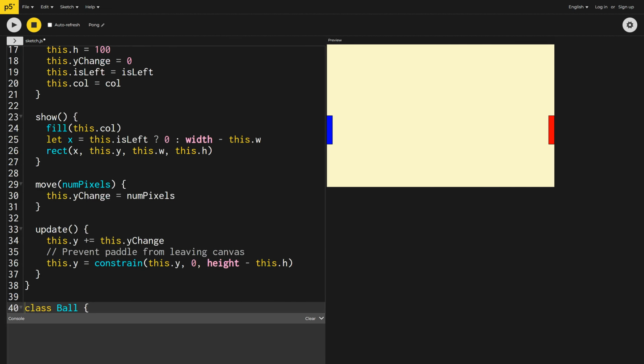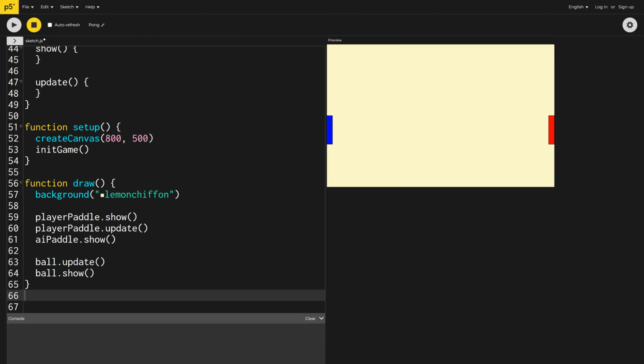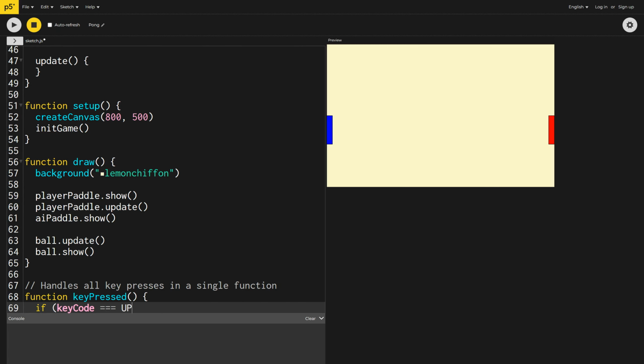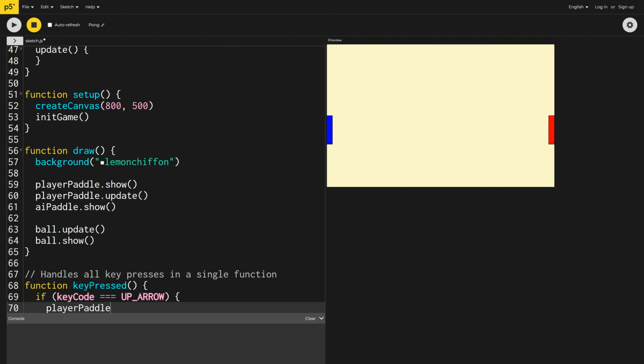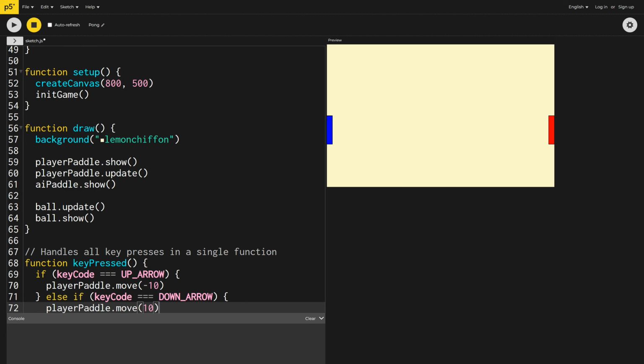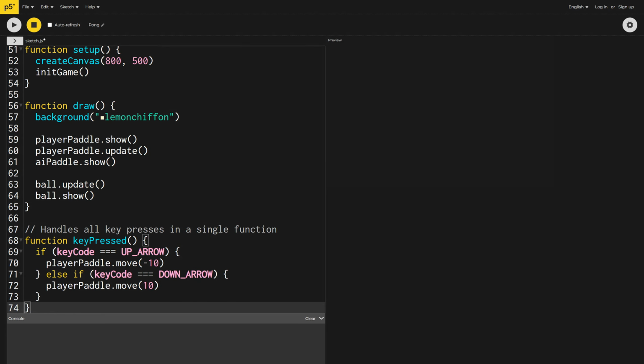Before we can see our paddle move, we need to implement a function called keyPressed. This function is called once every time a key is pressed. If the user presses the up arrow, we'll call the move function on the player paddle, passing -10 as the argument, or +10 if they press the down arrow. Let's see if our paddle works now.